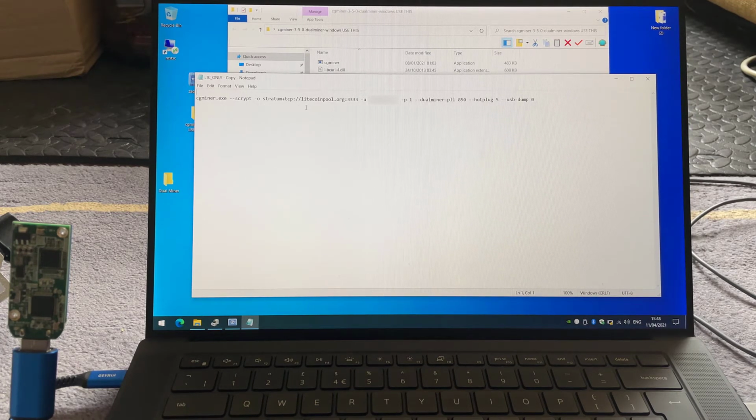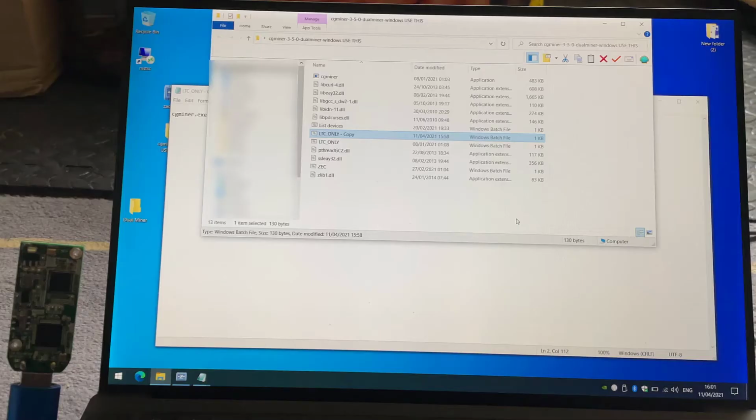At the moment, I'm just using this Litecoin pool, which is quite a popular pool, just to demonstrate how this works. Enter your worker credentials in there. Then just add these switches at the bottom here: dual miner, minus PLL 850, hot plug 5, and then USB dump 0.